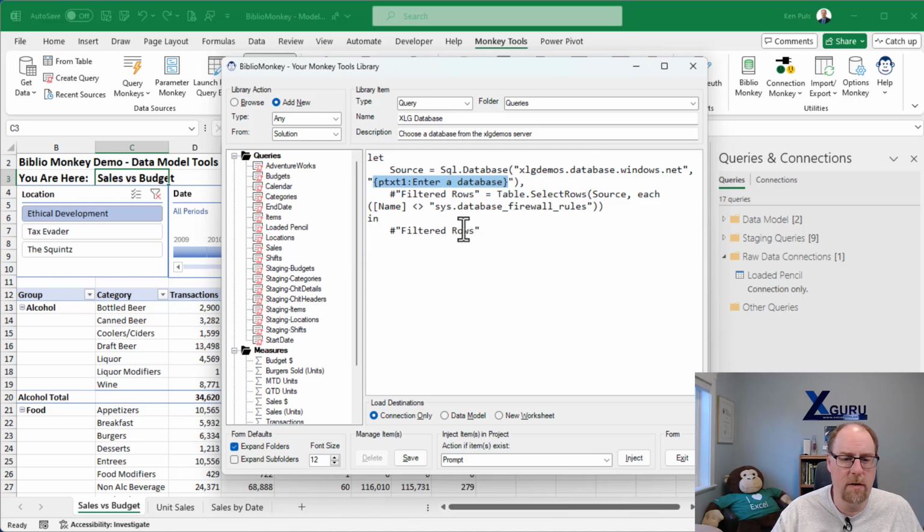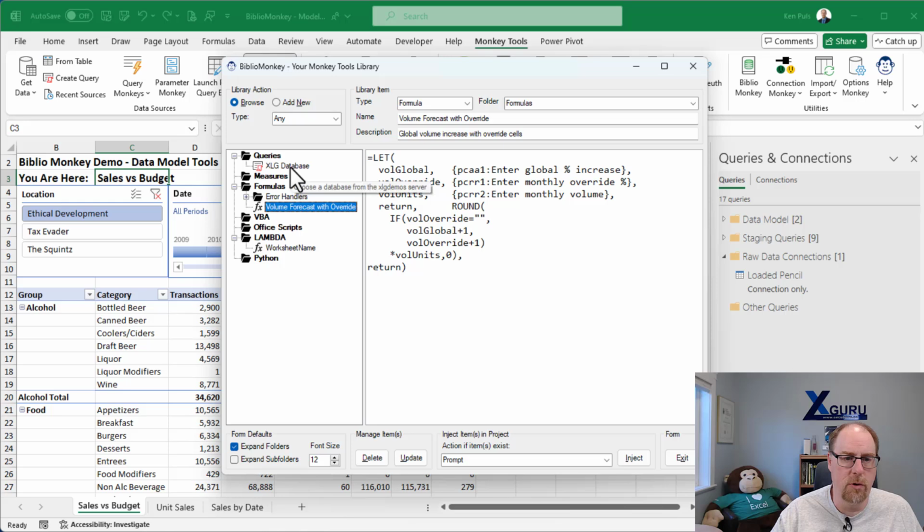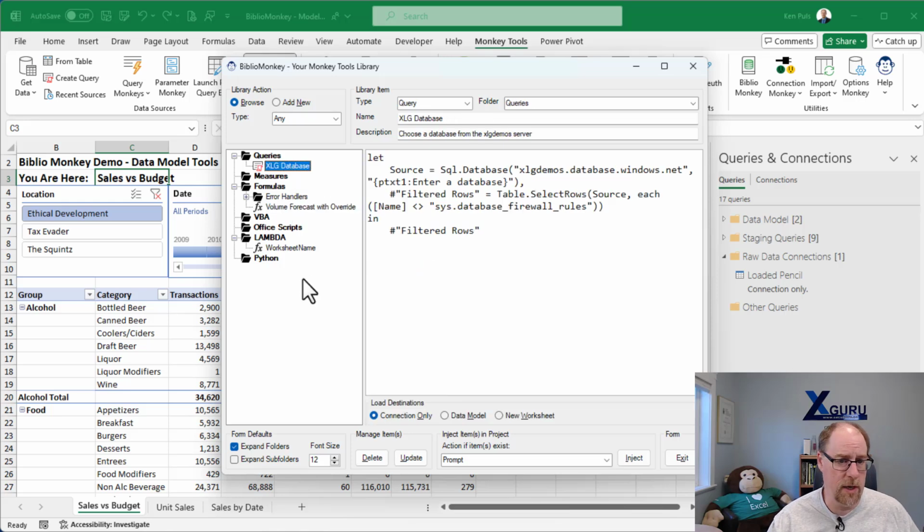So it tags it nicely. And now I can say save, and it's going to reload the items here. Now, I'll click on volume forecast with override. We'll go back to this just to make sure that yes, it really saved. We can still see our tagging here. And it's basically built an exact copy of what we had with loaded pencil with the exception of that tag.